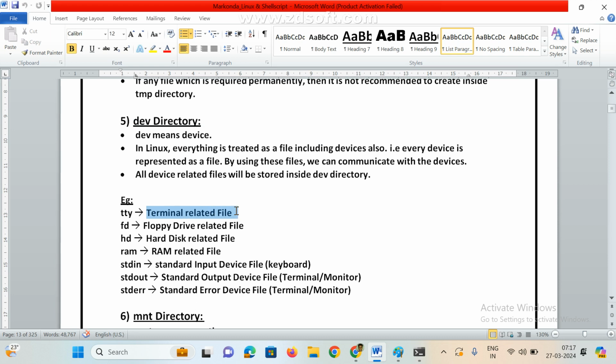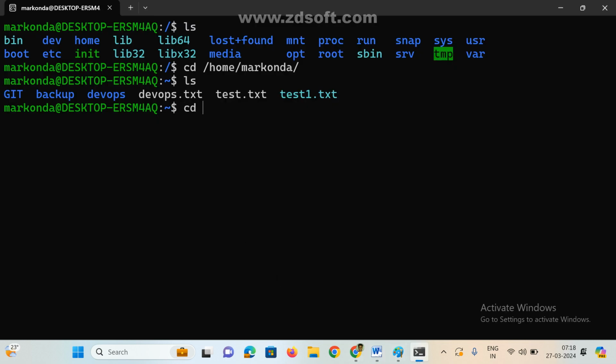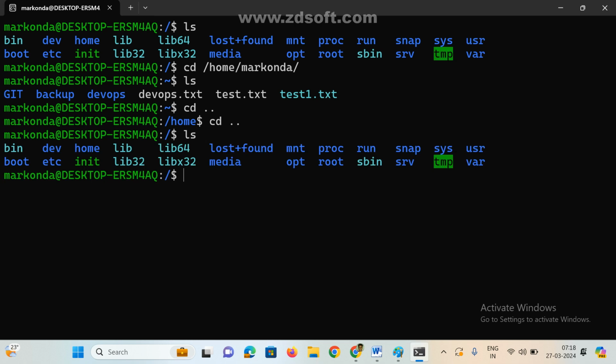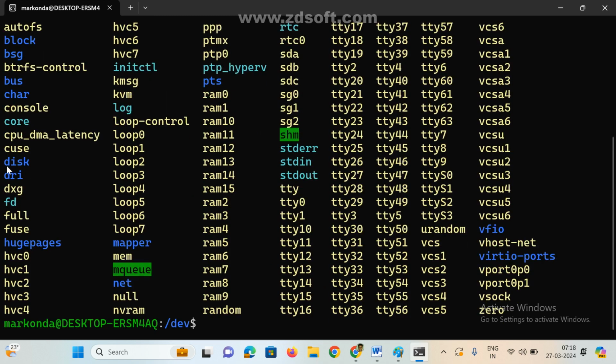See here, this is a terminal related file, this is a floppy related file, there is one file hd, a hard disk related file, there is a RAM related file, standard input output is one file, and errors also have one file. This information is under which directory? The dev directory. If you go to the dev directory, we can see that also. Under this we can see all devices: disk related, RAM related, tty related. There are many files available here. So these all are related to device information.